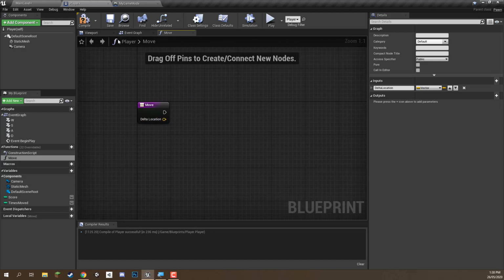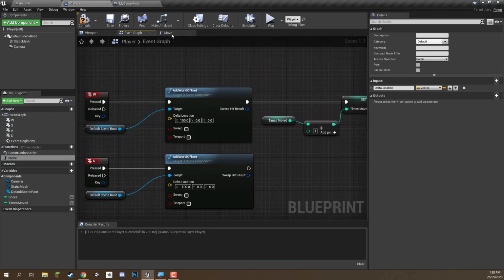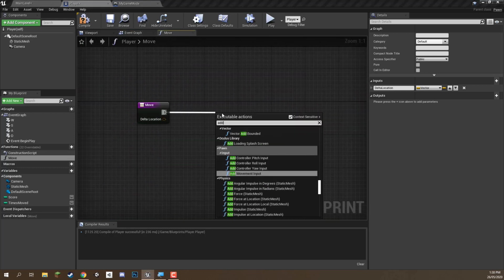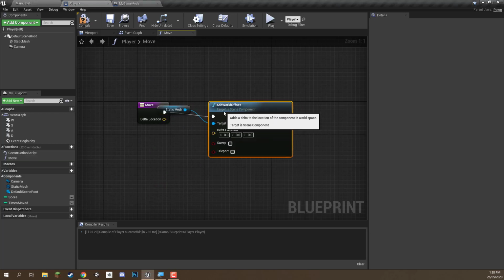So now we pretty much just want to copy this set of nodes right here. So what we're going to do is have an add world offset node right here with a static mesh, same as before.